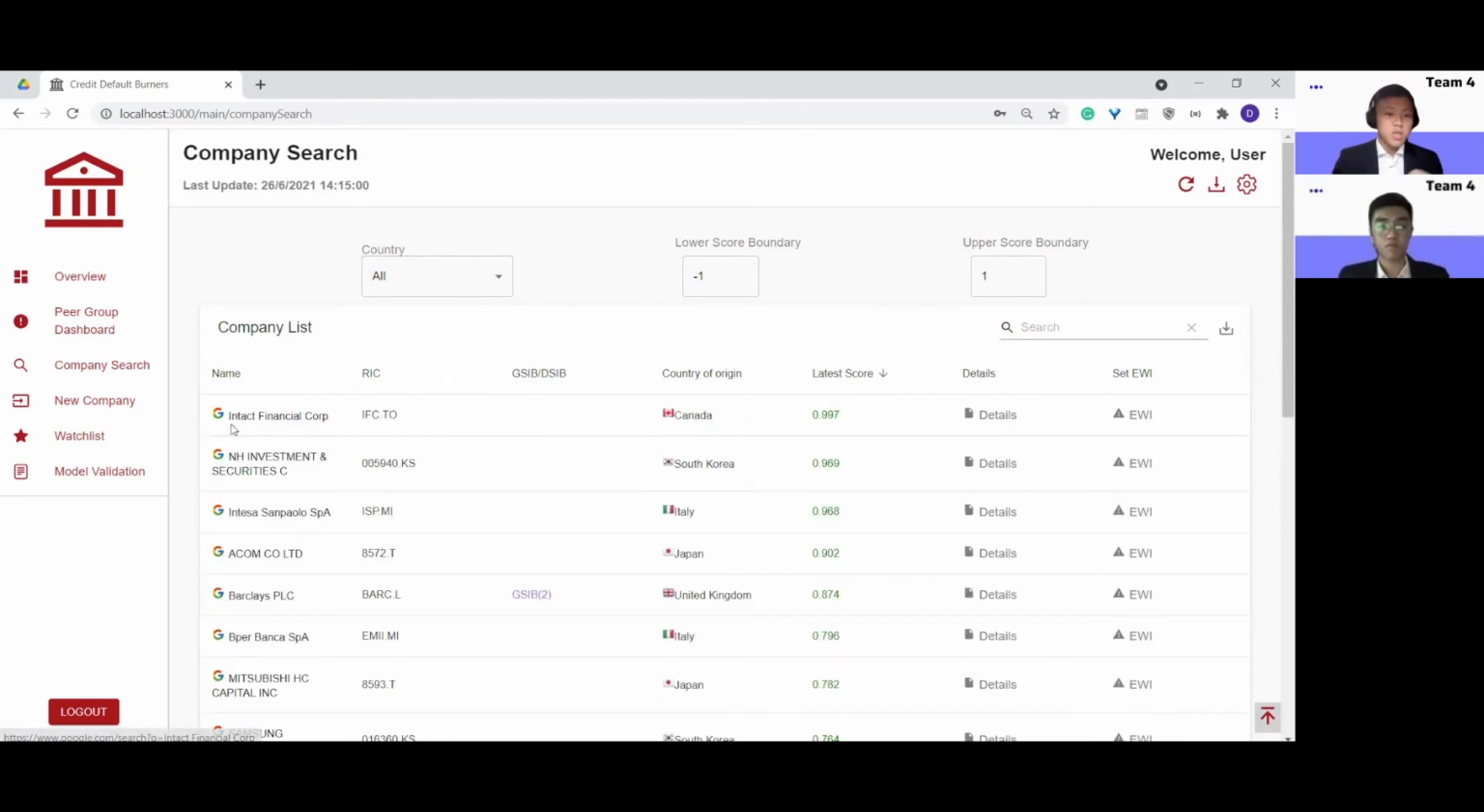It's also good. And now when we click on these Google links that we've attached to every single issuer, it's going to take you to a page where you can look at more details if you wish. We've also attached a latest predictive score, as well as quick links to the individual issuer's page, as well as the peer group dashboards where we can conveniently set EWIs.